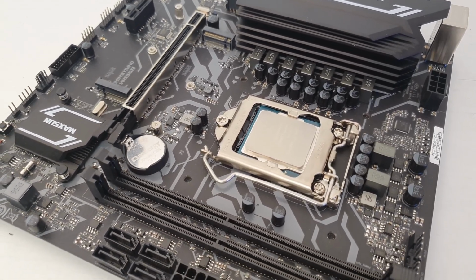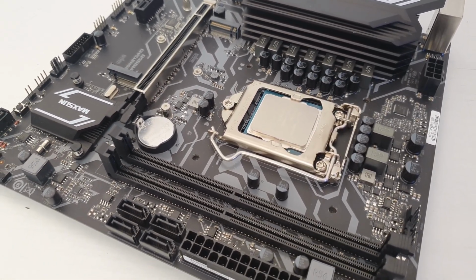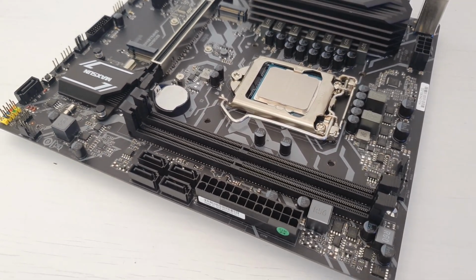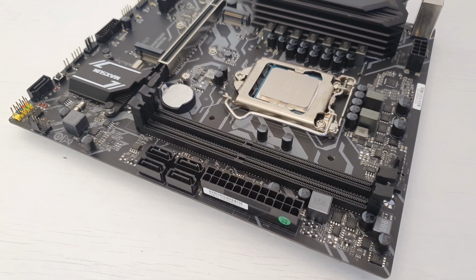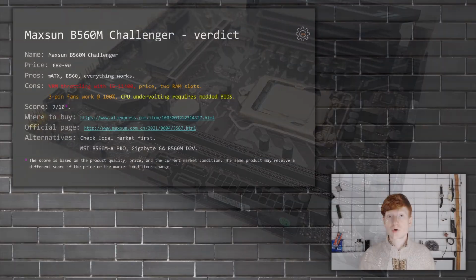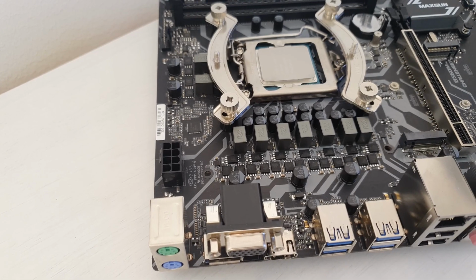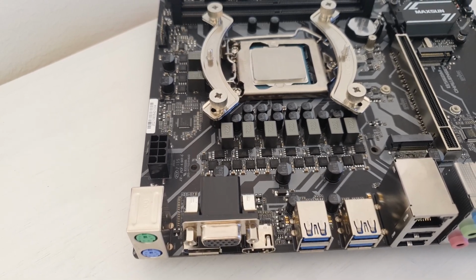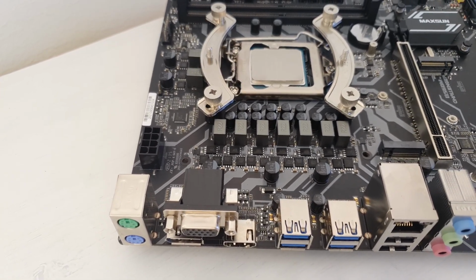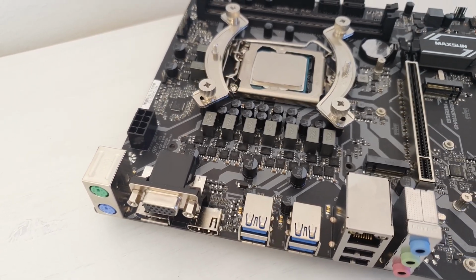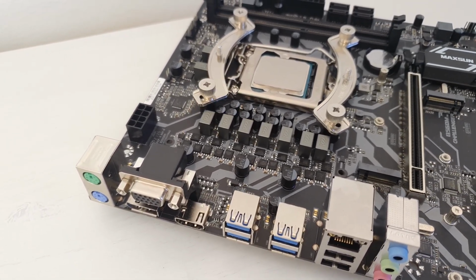So, all in all, what can I say about the Maxsun B560M motherboard? Right now on AliExpress it's sold for about 80 to 90 euros, sometimes a bit higher, sometimes a bit lower. And even though the motherboard has two major or semi-major flaws, I still think it's a very great option. The first flaw is obviously the VRM, which is not able to hold 4.2 GHz with my i5-11400, and the second flaw is just two memory slots.